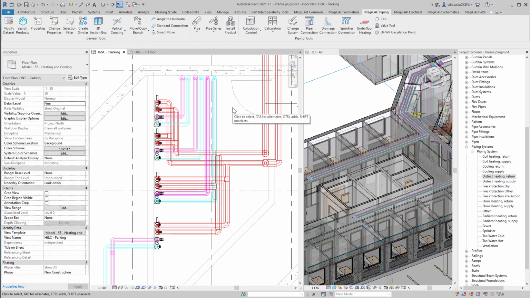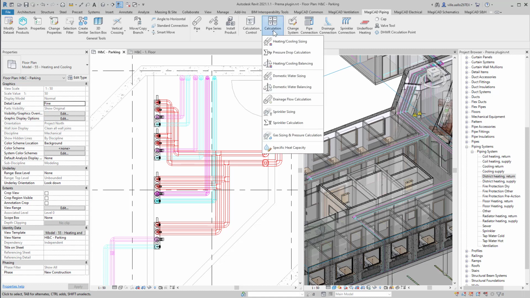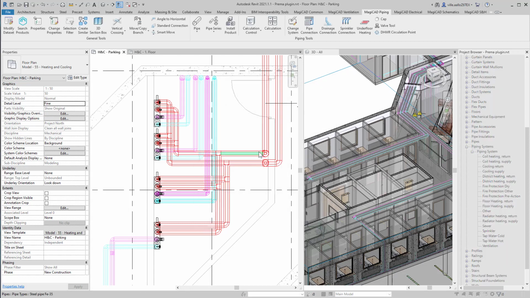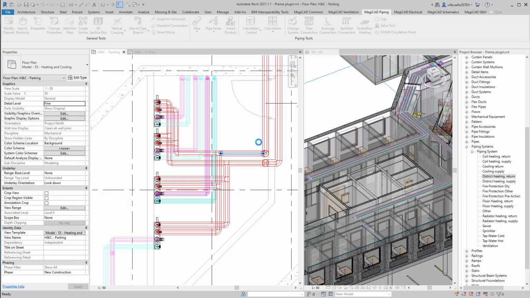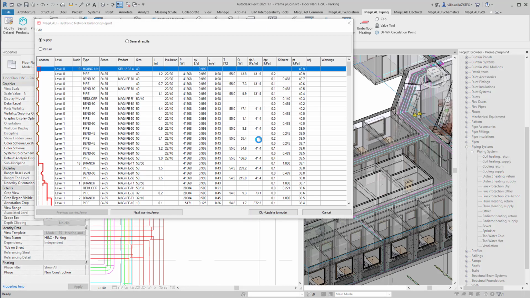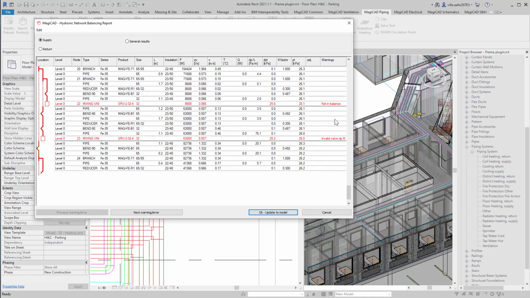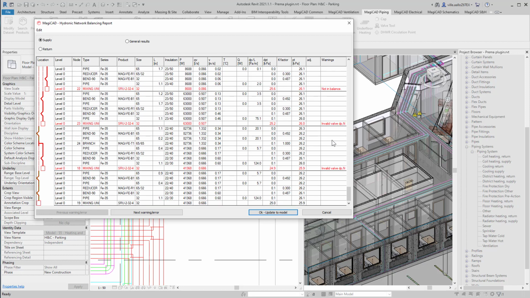Now all four shunt units have been added to the project and they are connected to the primary and secondary circuits. The next step is to run the MagiCAD balancing calculation. The balancing calculation now gives a warning for each shunt unit that they have an invalid valve DP. With MagiCAD, you can highlight the shunt units that need to be updated.